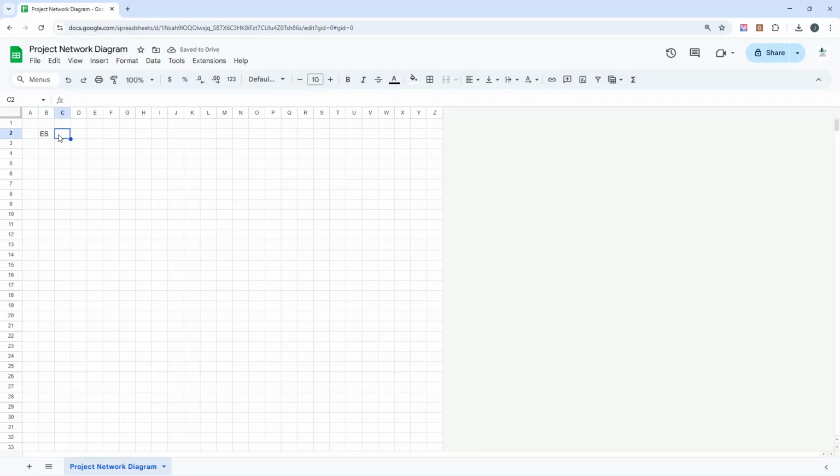We've got ES here. In C2, we're going to type in D, and that stands for duration, or how long the task takes. In the top right of each activity, we are going to put EF. That stands for early finish. This is the earliest date the task can finish. In B3, I'm going to put in task name. This is where we specify exactly what the task is called. Could also be task number as well.